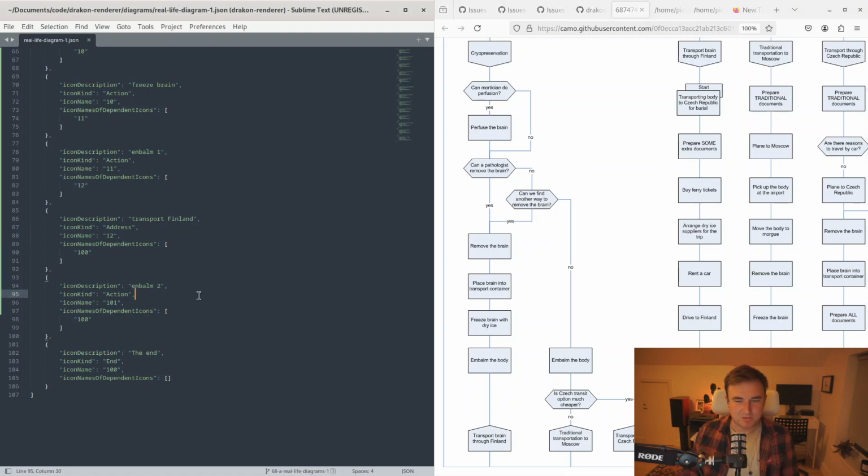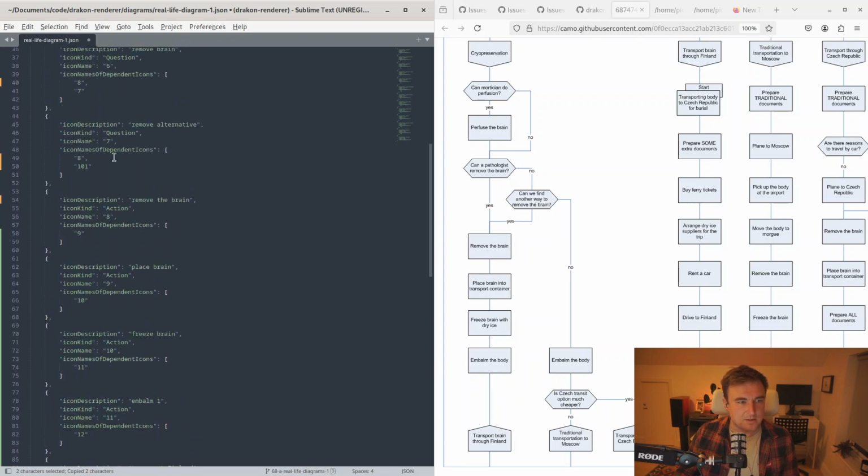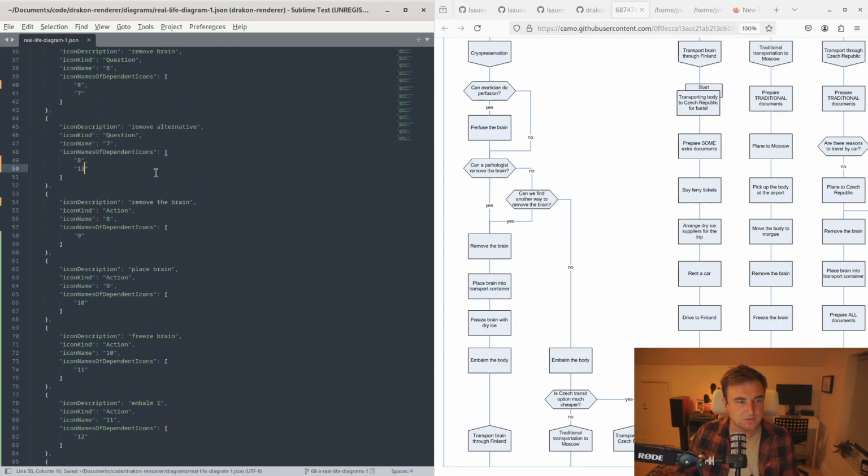So let's go to embalm 2. We know that we've just run out of available numbers on the left-hand side, so we can finally give embalm 2 a different identifier, namely 13. And whatever led to it can also change to 13.